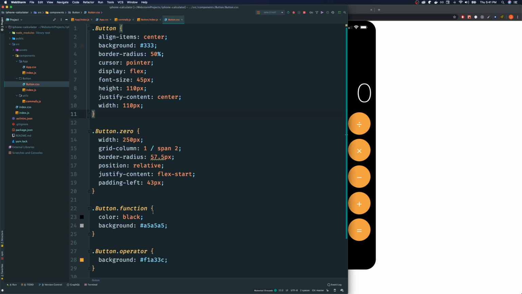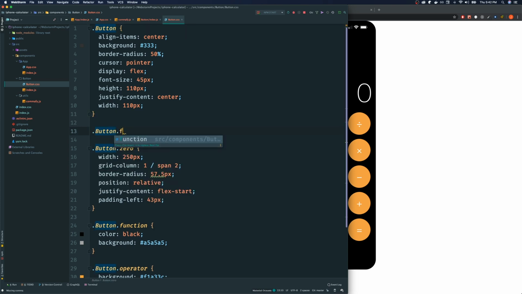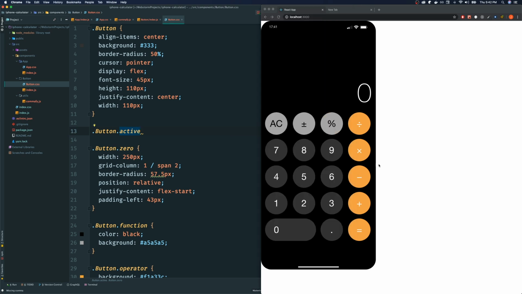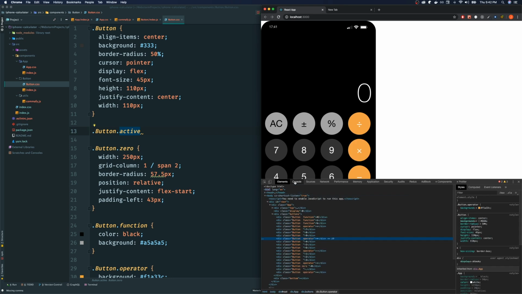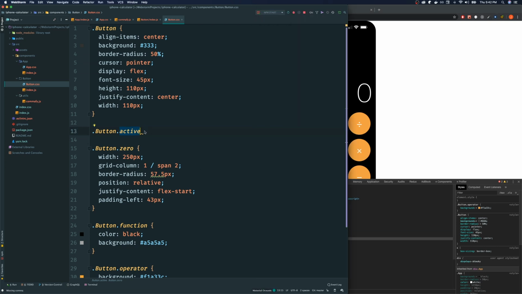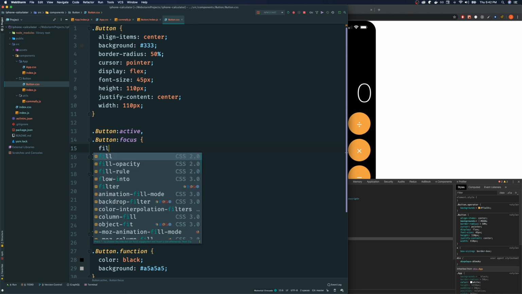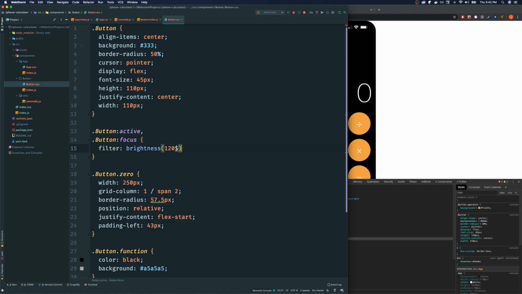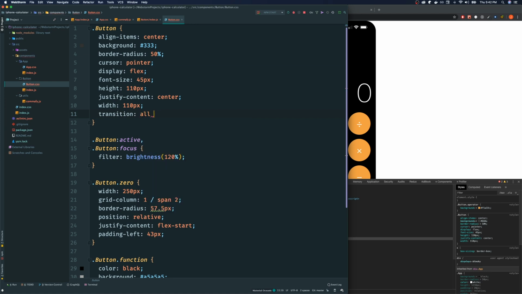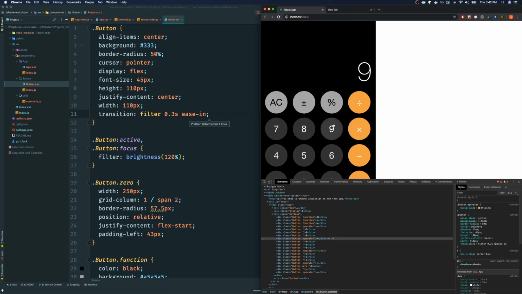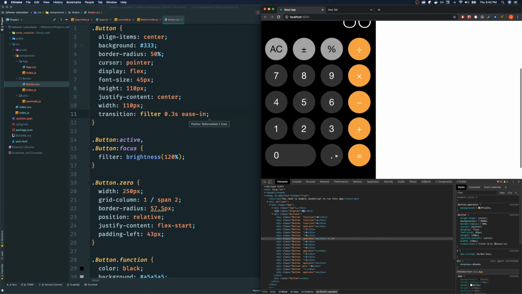Button. I forgot what it was called. Whoops, what happened here? For state, active and focused. Focus. Active and button focus. What I'm gonna do is set the filter and brightness to 120%. How about that? And I'm gonna add a transition here. No, just a filter, 0.3 seconds. Ease into it. There we go. You see that little color change? It's not exactly like the iPhone, but it's better than nothing.